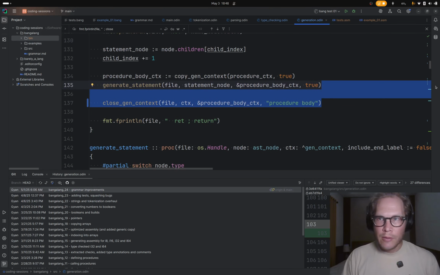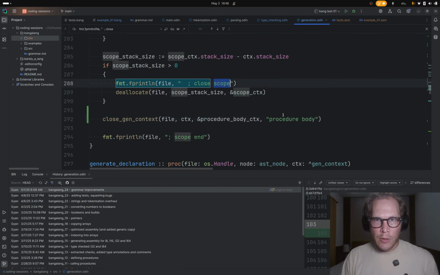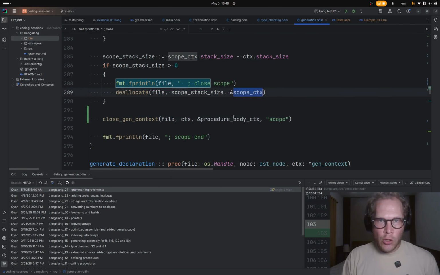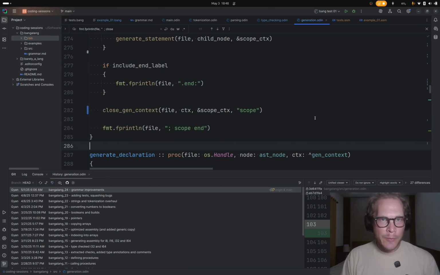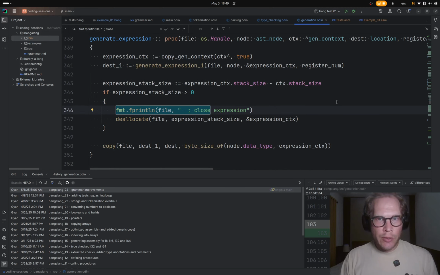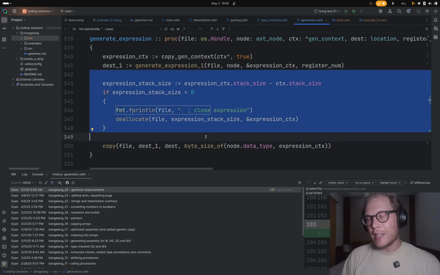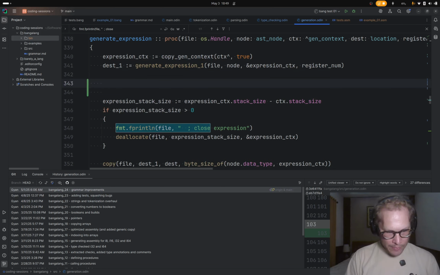So that's that. Then we come down here and we have the scope. So when we close the scope, we put the scope context in here, and that takes care of that. And then we have another one here where we close an expression. In this case, I guess an expression cannot contain ifs or fors, so we didn't really need to maintain those, but it can contain strings. So now it is necessary that we do something like this.